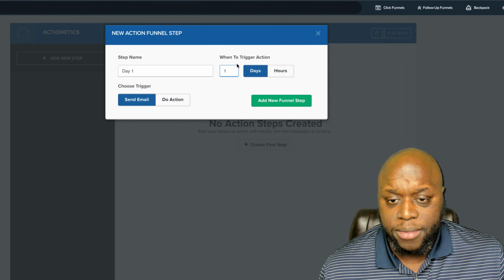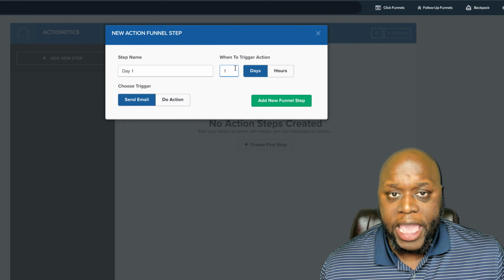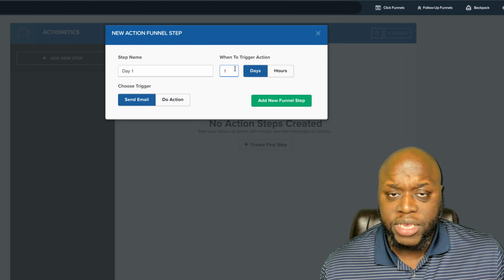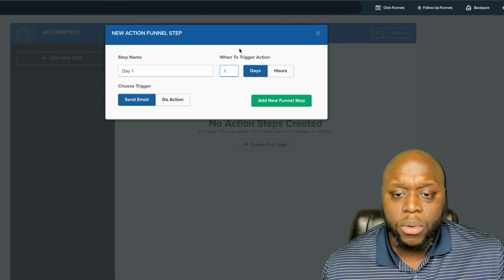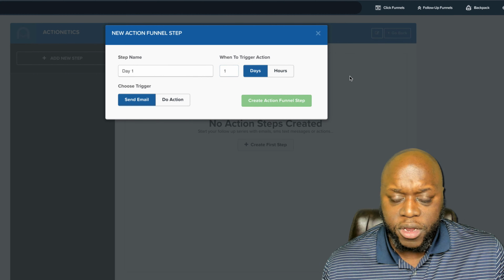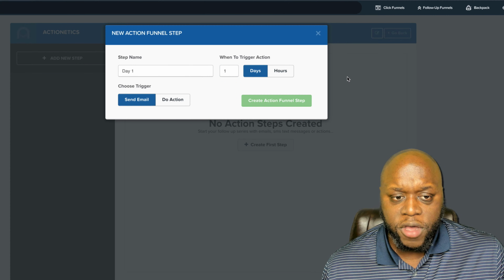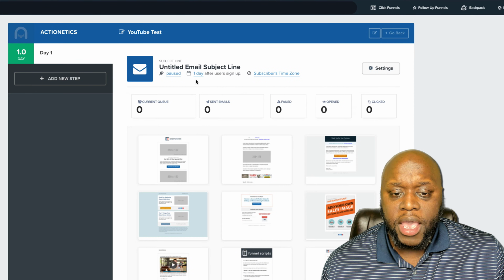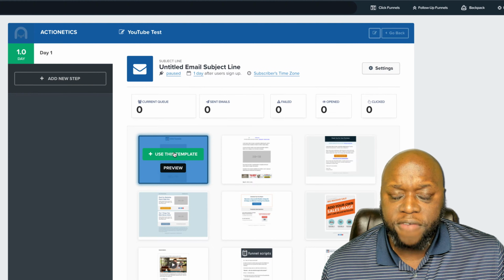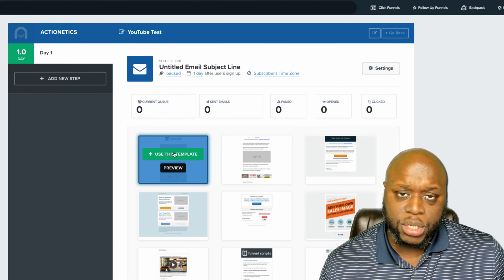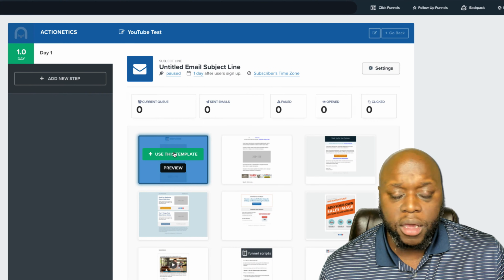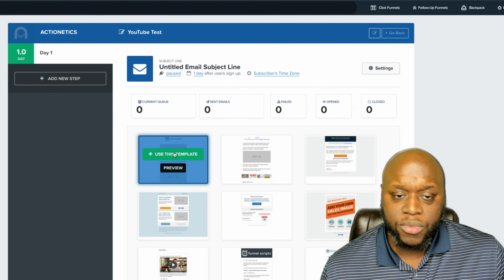You also have the option of sending it out hours after they get added to the list, or hours after the previous step. So what we're going to do is just click on new funnel step. Once you click on it, you have an option of modifying templates, much like the landing pages that you've seen me create and others create. You actually have a very similar setup.